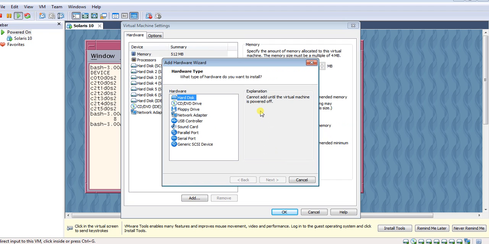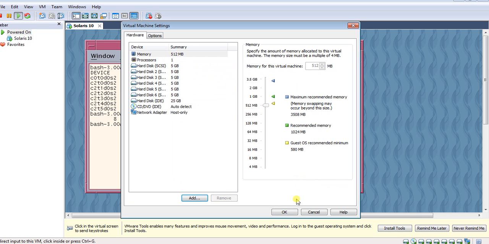Here, select the hard disk, press Next, then it will add. But one restriction is there: we can add the VM disks only in powered-off state. So that's the procedure.